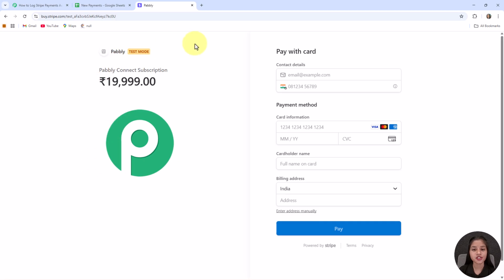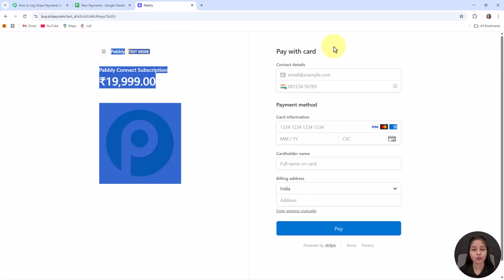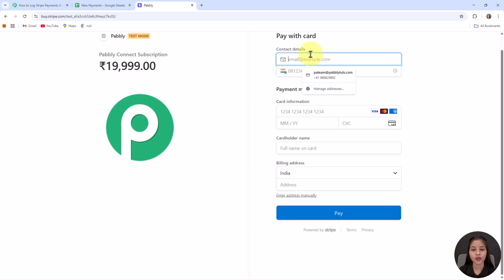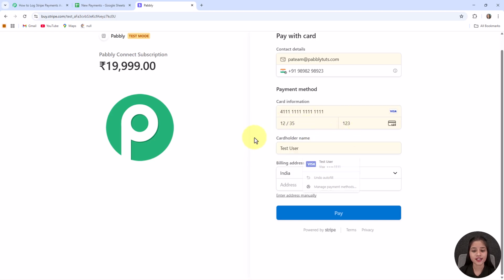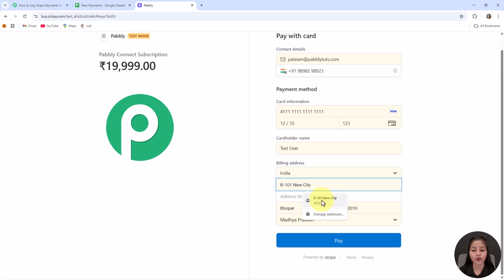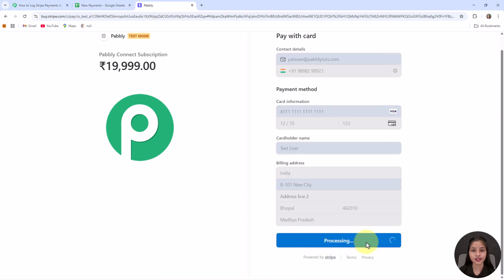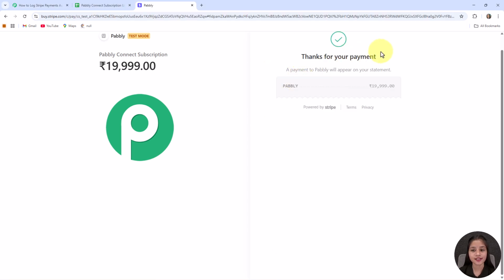After that, for purchasing this subscription, it will ask me to provide my contact details, where at first I am going to write the email as pateam@pabblytudes.com. After that, one test number, then the payment method I select as card. Here I am doing the test payment. After that, the name I provide as test user. Then the address I'll give as B101 New City. After that, now I am going to click on this pay button. It is processing. Here you can see my payment is done successfully.